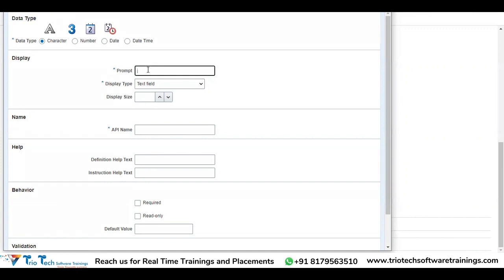I want something like employee project detail, something like that. And display type, how you want. Text field or drop down list of values. What is that? Input search or list of values with search. What you want? I'm going with, let's say, drop down list of values, team.